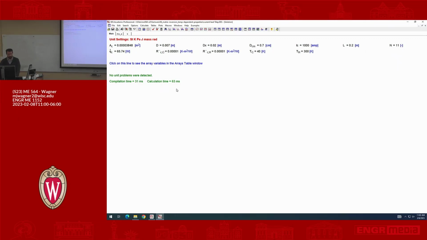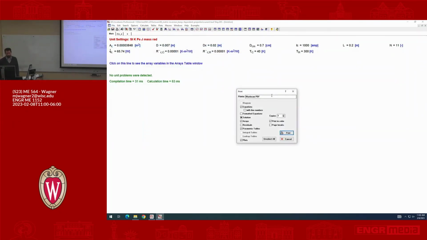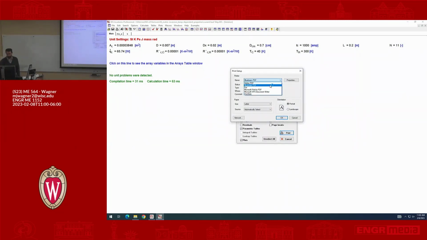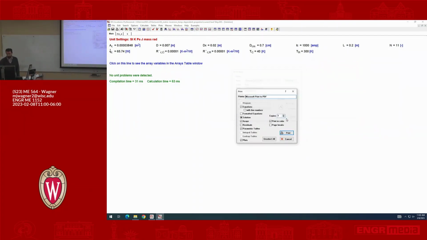So what you do is make sure you solve first. Otherwise, if you don't solve first, it's going to output question marks for your solution. And then just go to File, Print. And then you'll select whatever PDF printer, maybe Microsoft Print to PDF or Adobe if you have it. And then you just want to choose the things that are relevant. So include the equations, include the solution, the main solution for sure. Probably don't include the arrays, and probably don't include parametric tables, and probably do include plots, right? So go through, configure that the right way, print it to PDF, and then attach that rather than taking screenshots, okay?